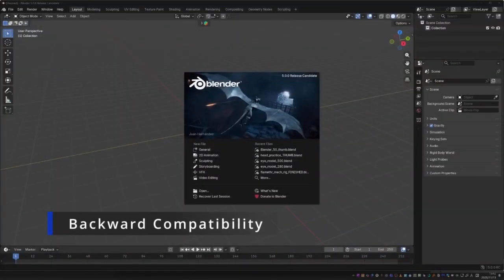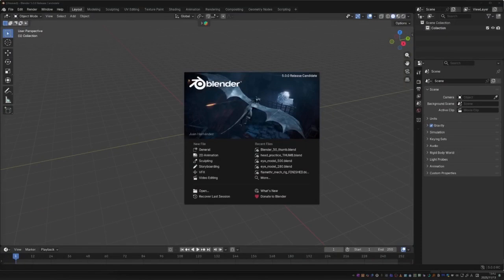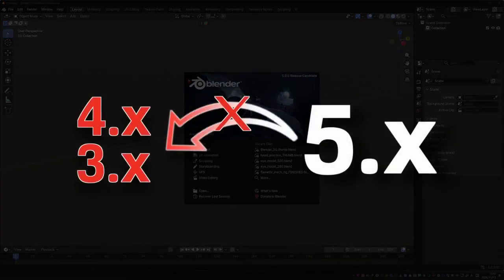Let's go. Going from version 4 to 5 means that this is a major update in which the developers can make big and breaking changes. So before we dive in, be aware that backward compatibility is not a priority in this update.